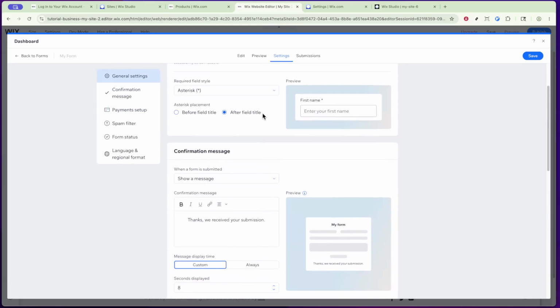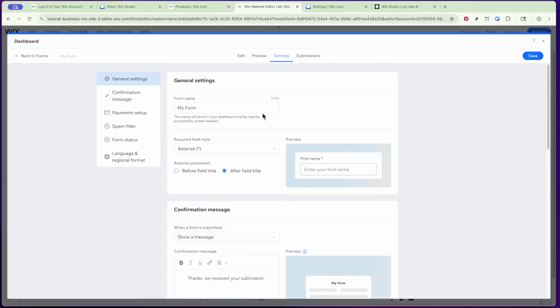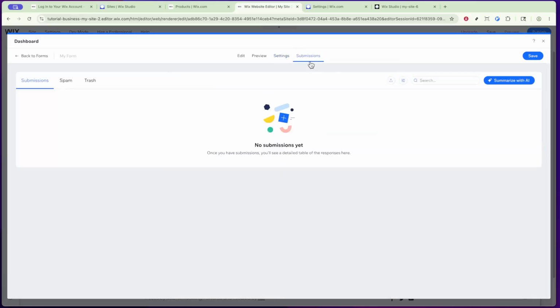Finally, don't forget to visit the Submissions Review section. This is where you'll be able to track and manage all the responses you receive. And of course, once everything is set up and working perfectly, be sure to click Save to store your changes and finalize your form. And that's it. You now know how to set up Wix Forms.